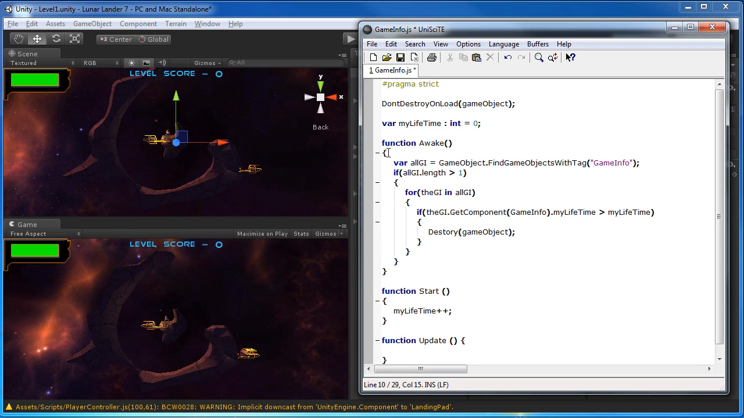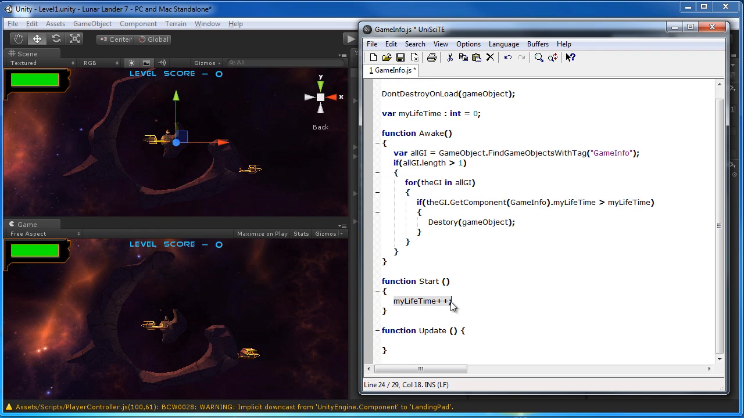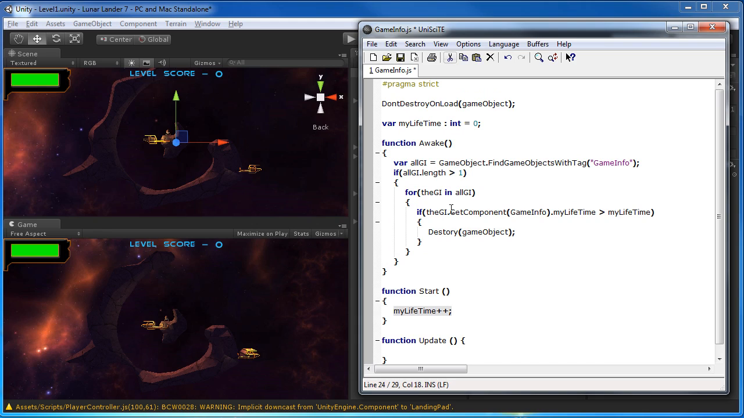And then we go through right away on awake and we check number one, are there any other game info objects in this scene? If there aren't, of course we don't need to do anything, we'll just keep going, and of course add a new lifetime counter. This is +1, starts at 0, now we're at 1. If you load it from the main menu scene, that would happen right away and it gets a +1. Otherwise, say maybe we've loaded into our level.